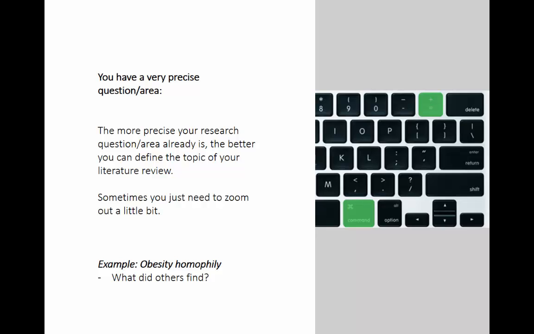So for example, we want to study obesity and homophily. Homophily is the tendency that your friends are similar to you in many aspects, such as income, education, gender, political opinions, all sorts of things. It's a fascinating thing. And here we want to look at how this plays out in the health domain as well, because there are some indications that others already found that obesity is homophilous too. So anorexic people are friends with other anorexic people, or obese people are friends with other obese people. And this has implications for health interventions, for example.